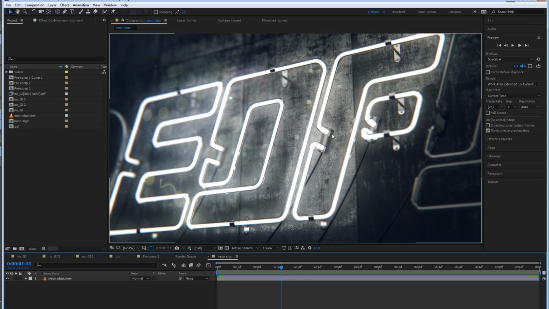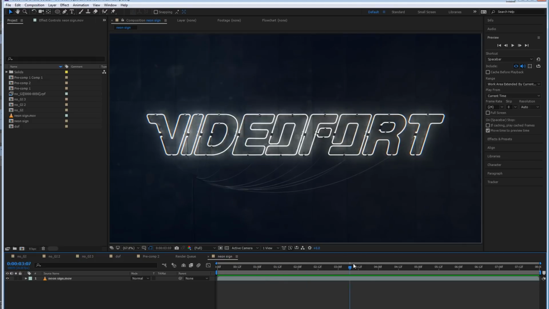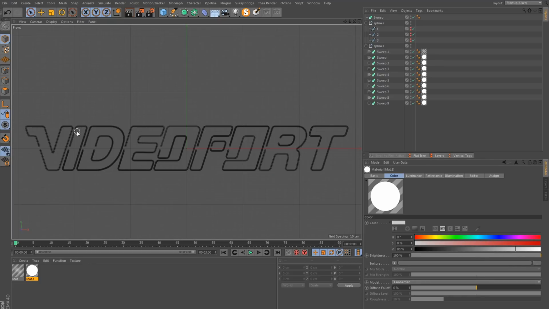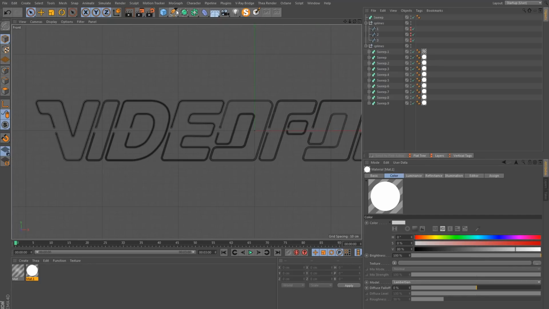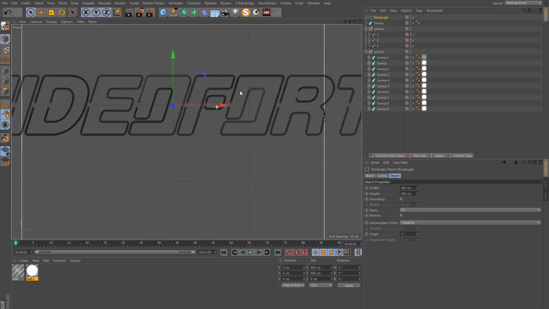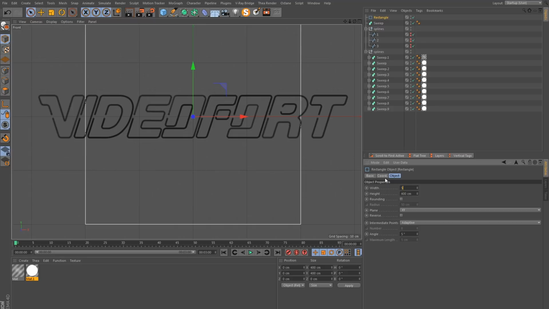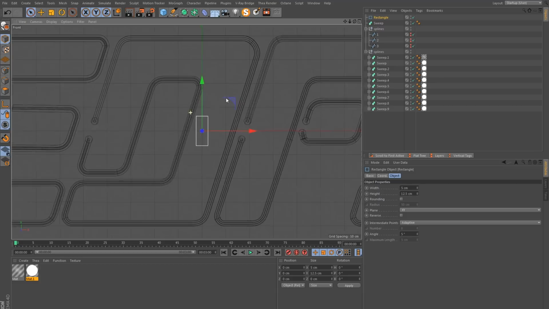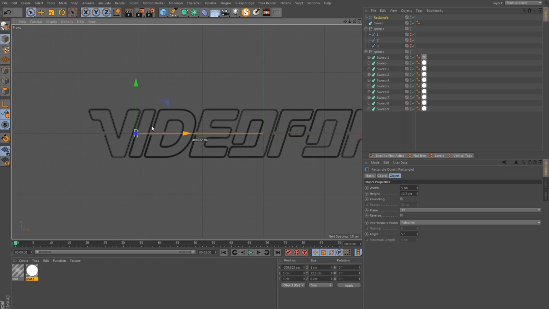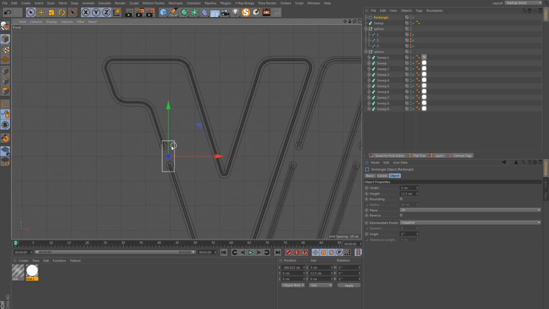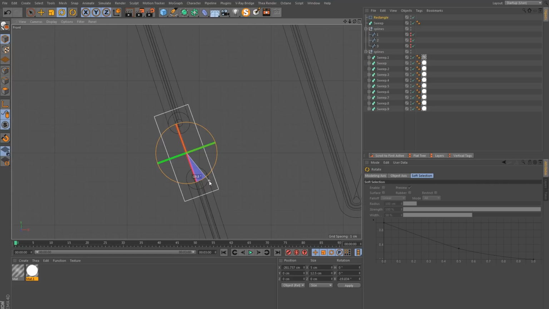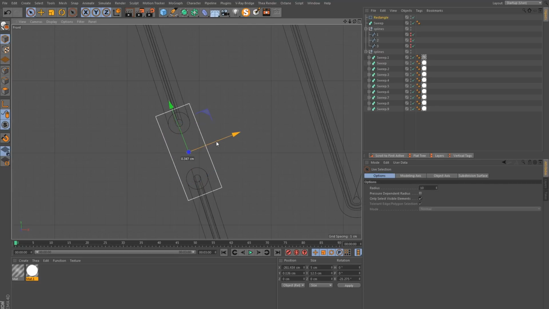There is the part which attaches to the neon light, and then the actual cable itself. So let's start with the smaller section. In the front viewport, I'm gonna get a rectangle, and let's set the width to about 5 and the height to about 12.5. And I will start by moving it to the first letter, and we'll need to rotate this so that it's in the correct orientation.